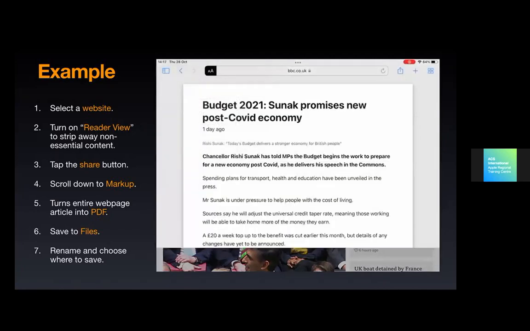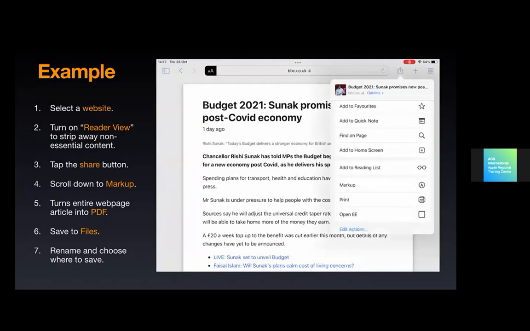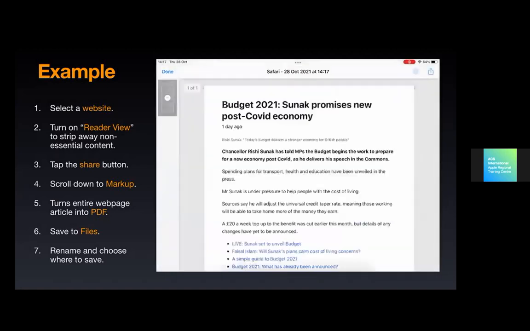So turning on the Reader View, it's stripped that down right to just the article I need. Scroll down under Share to where it says Markup, and I get those markup tools right away. And as you can see, it's just made this almost as one full document. And you can just keep scrolling up and down and making the annotations or marks as needed.